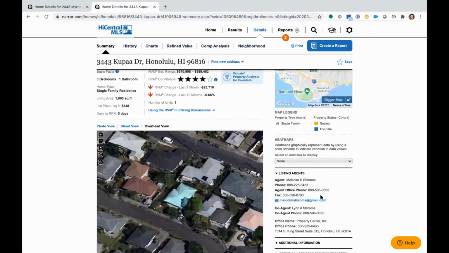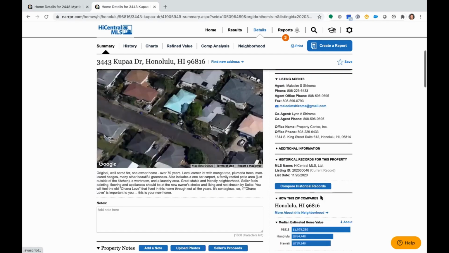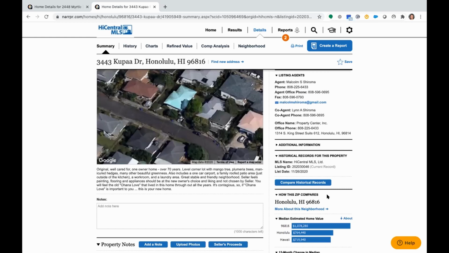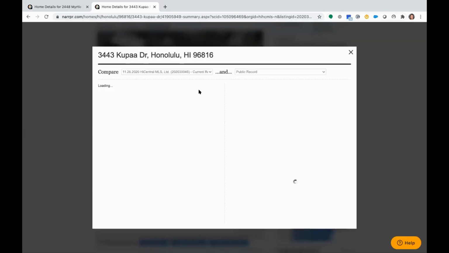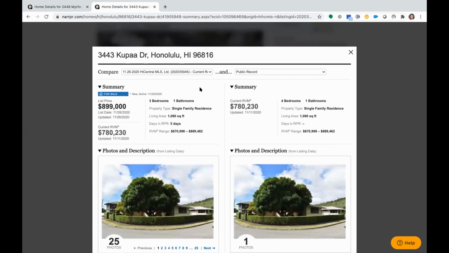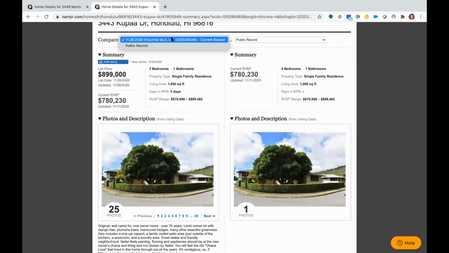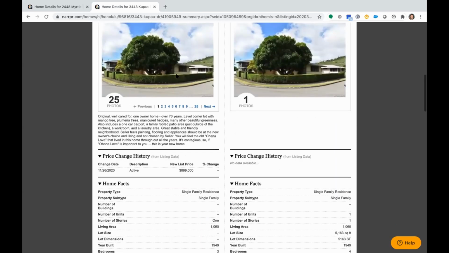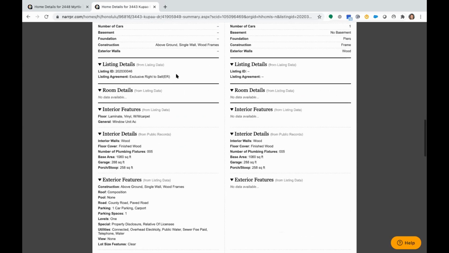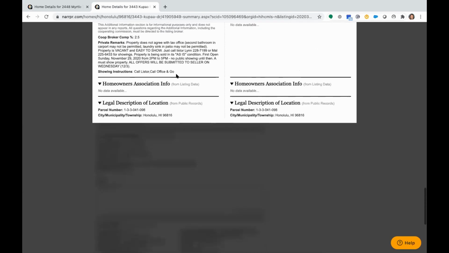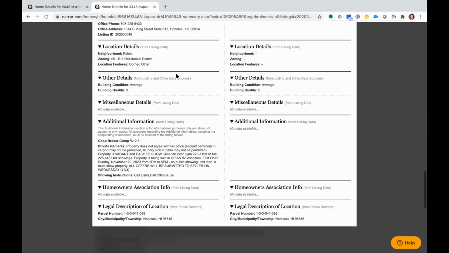One of the things I also like here, if the property has historical MLS information, you're going to see a link right here where you can actually go in and view those historical records. And what I like about it is you can compare it to public record data. Now, if this property was listed 2, 3, 4, 5 times in the past, you would be able to look at all of those MLS listings. So this is a nice view to have for that buyer as well.